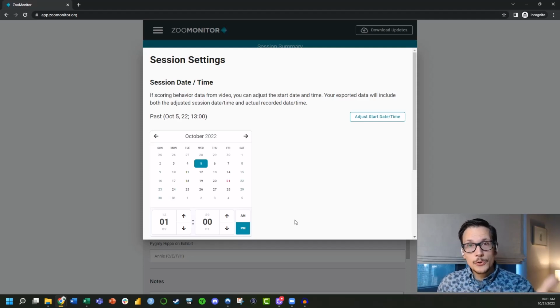So if you were to record the data here in ZooMonitor and you were to adjust the timestamp, the next piece is, what do you do with that? How does that come back out of ZooMonitor? So let me show you what the export looks like here.